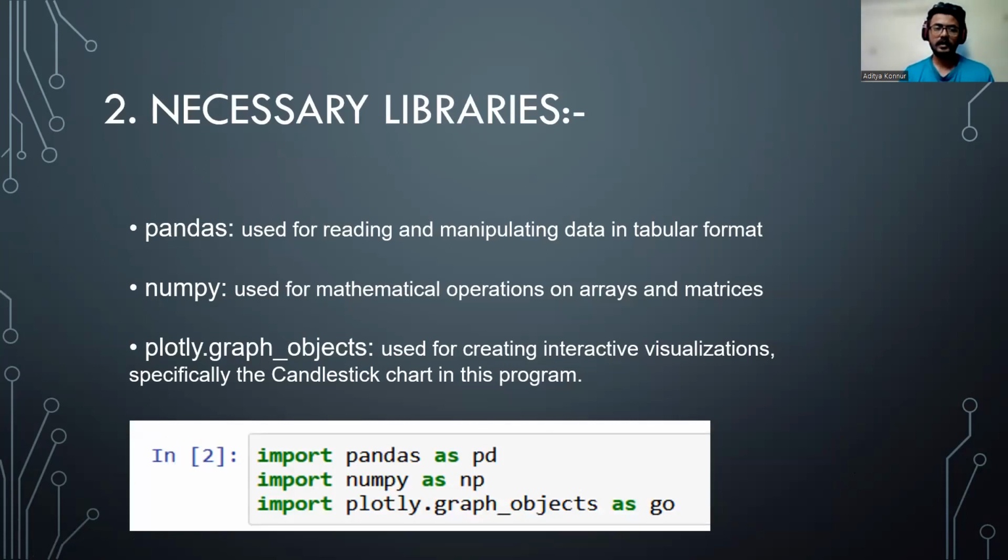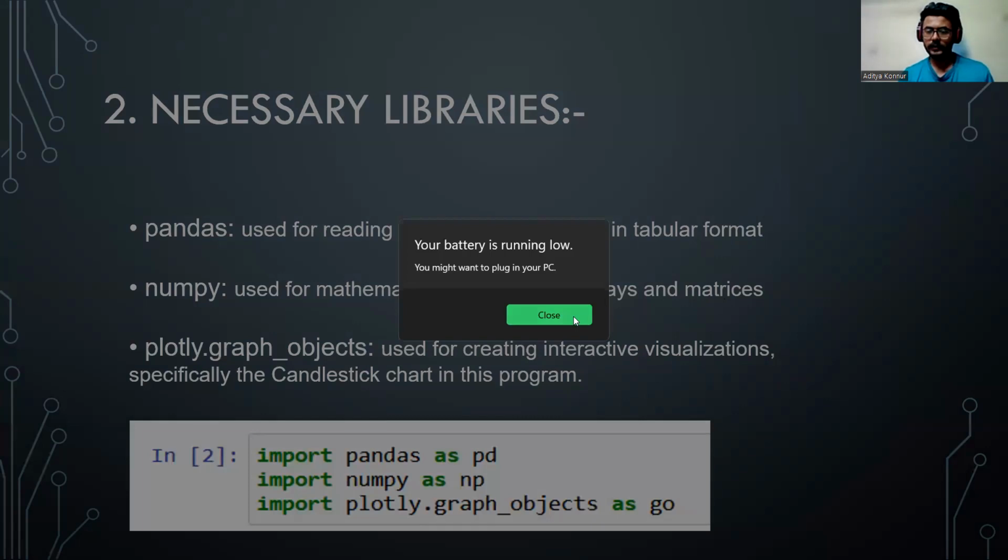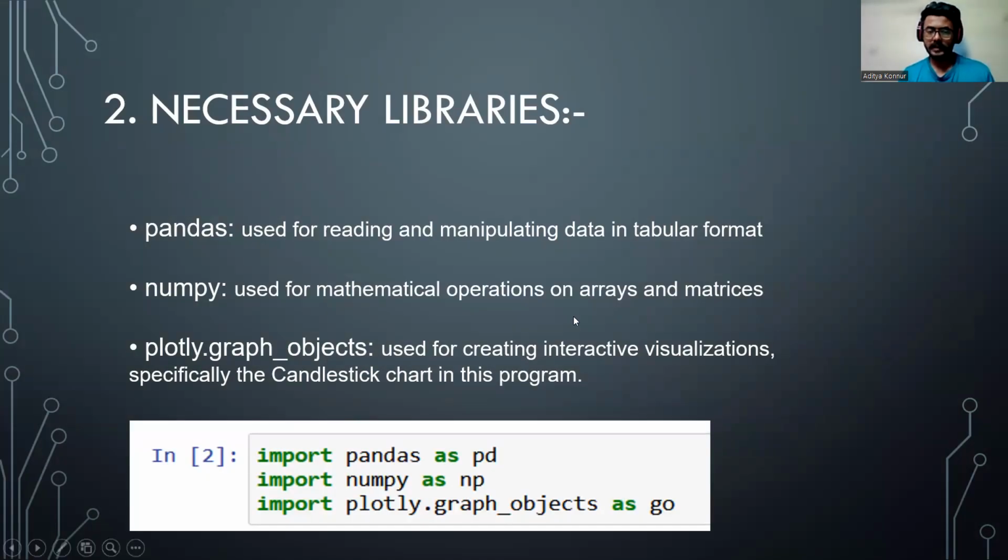Then we come to importing necessary libraries. I imported the following libraries. First one is pandas. Pandas is used for reading and manipulating data in tabular format. Then numpy is used for mathematical operations on arrays and matrices. Plotly graph objects is another imported library here, which is used to produce interactive visualizations. Here it is used to produce an interactive candlestick chart.